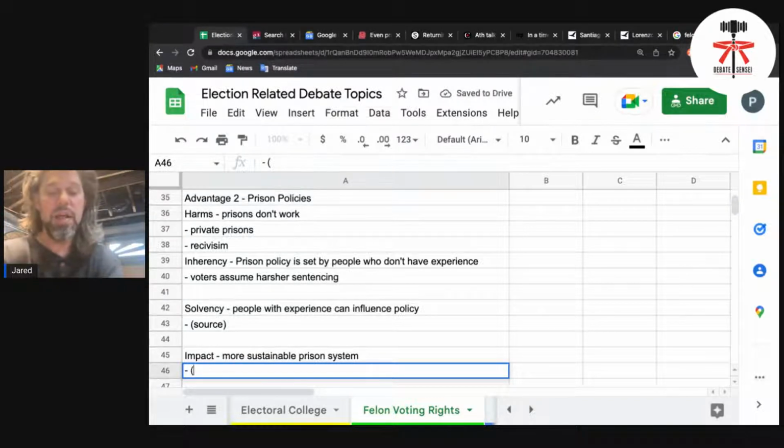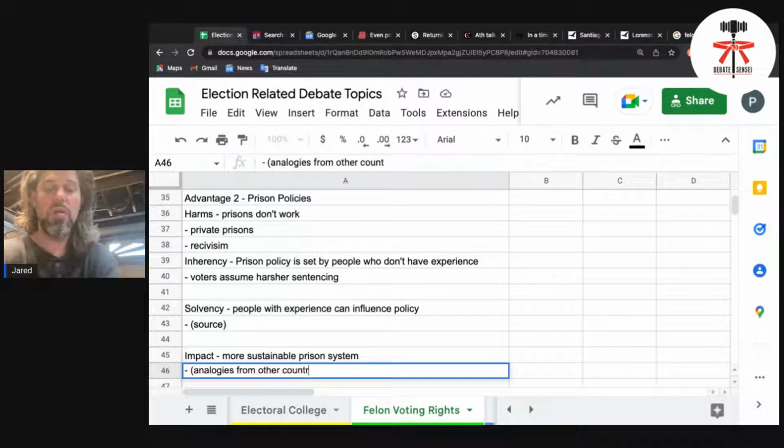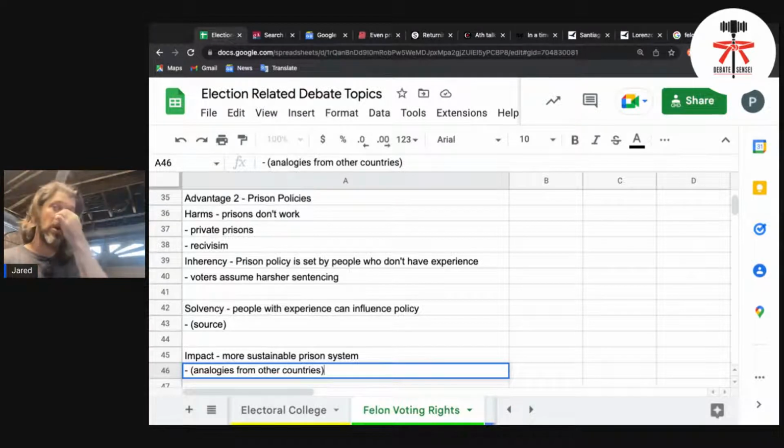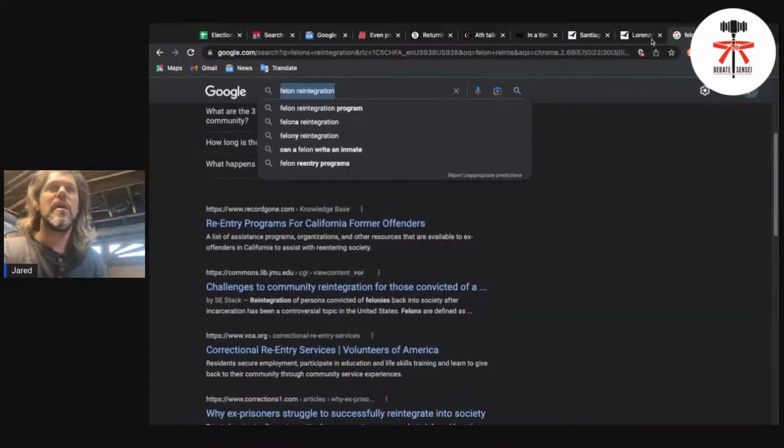So here's a good one: maybe there are analogies from other countries that you can use. And that could be a type of research that you do. There are other places whose systems of incarceration have a very different philosophy, and they are able to accomplish significantly lower recidivism.